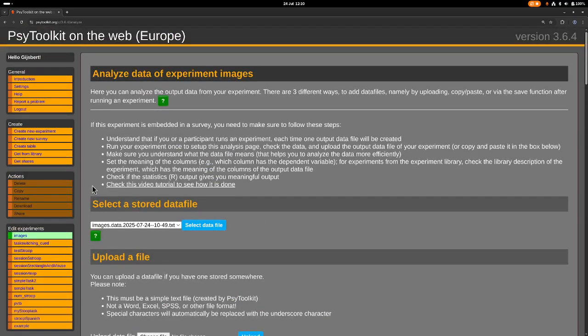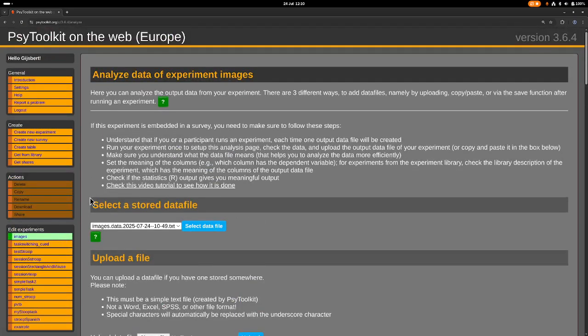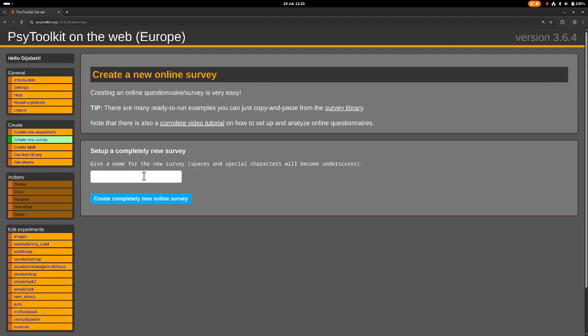But now let's imagine that we want to send out this experiment to participants. How do we do it? We create a new survey. We call it, say, my dog test.